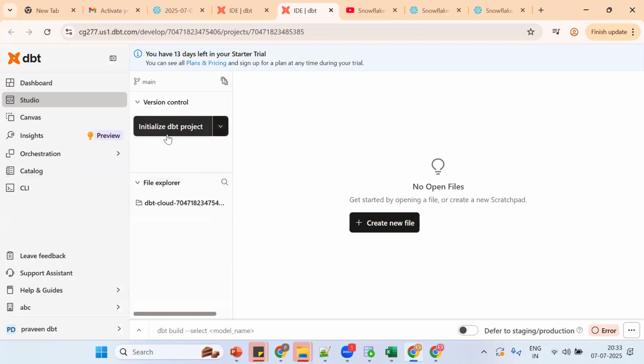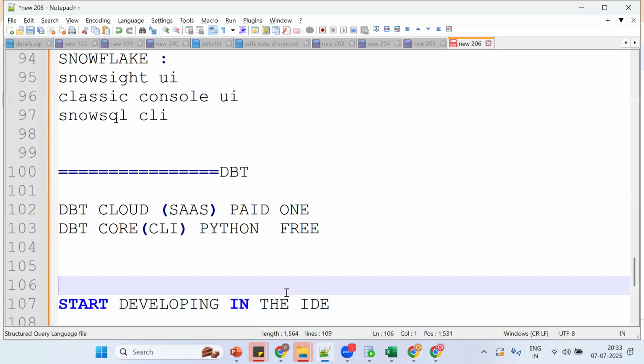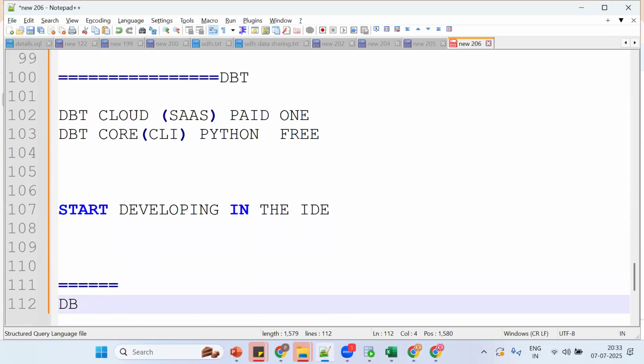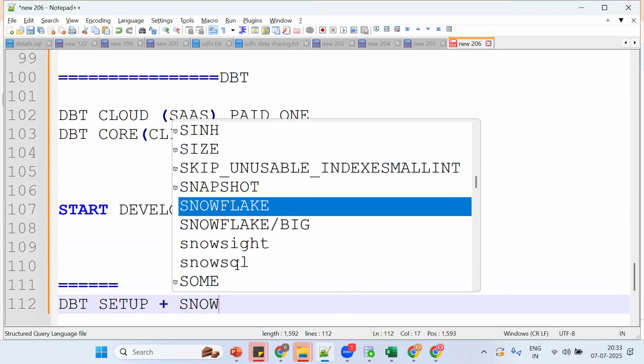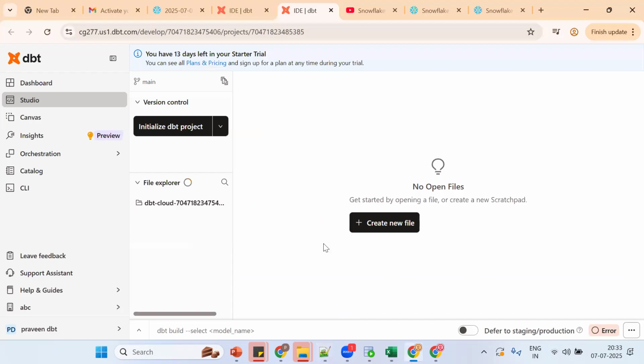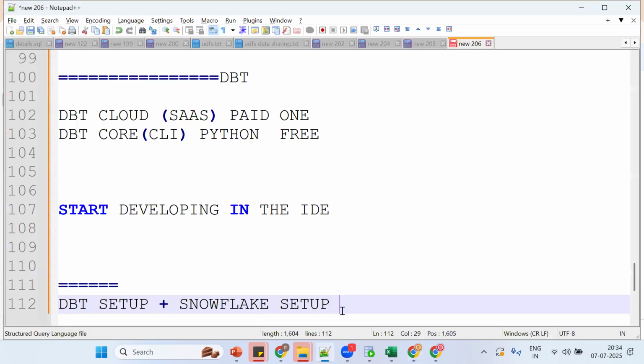So the first step is that we need to put DBT Cloud and the DBT setup on the Snowflake account, plus the Snowflake setup. Okay, everything is fine. We have done everything. Next, the first step of a project: as of now, no folders are there. What should I do? We need to initialize the DBT project.